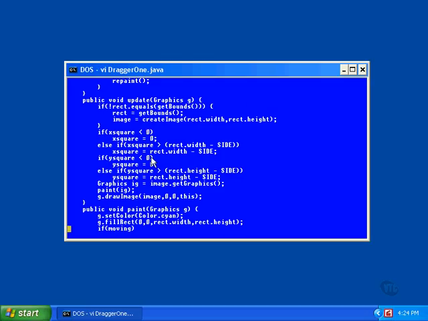Now, this program does not allow the square to be dragged outside of the window. If the X position of the square is outside the window, either right or left, its X location is adjusted to be just at the edge of the window. The same is done if the vertical position of the square is above or below the window.